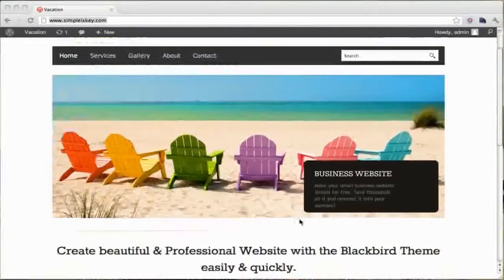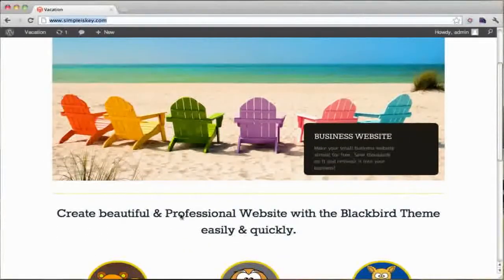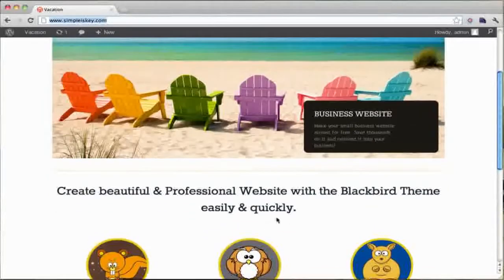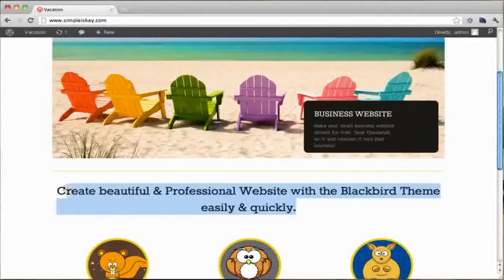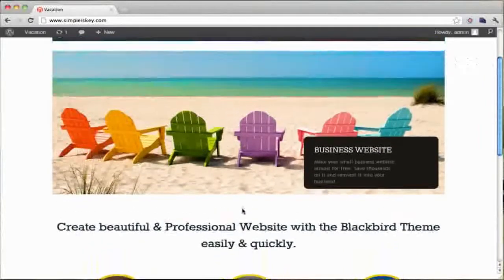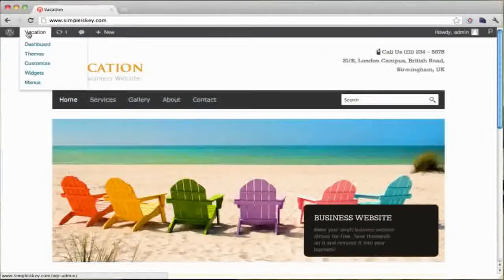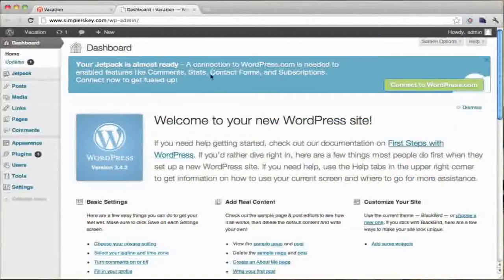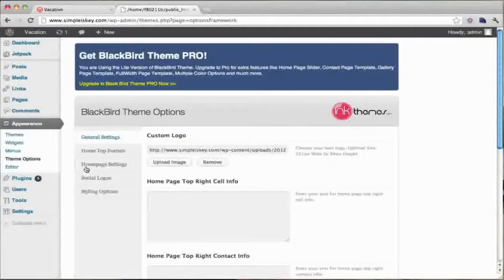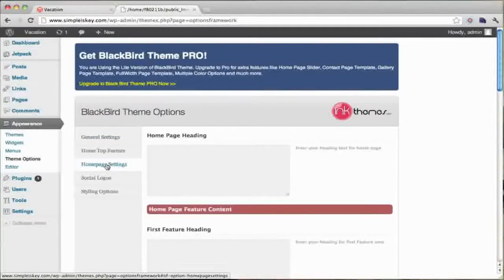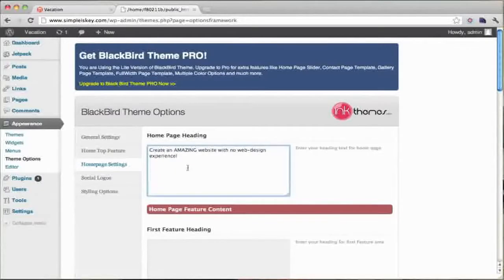And how do we change this text right here? Which, by the way, I think is pretty cool. Just some text to grab some people's attention, tell them a quick thing describing your business maybe. Let's see how to do that. We go back into our dashboard and we go to Appearance, Theme Options, and then click Homepage Settings, and it says Homepage Headline. So just paste some text into there.